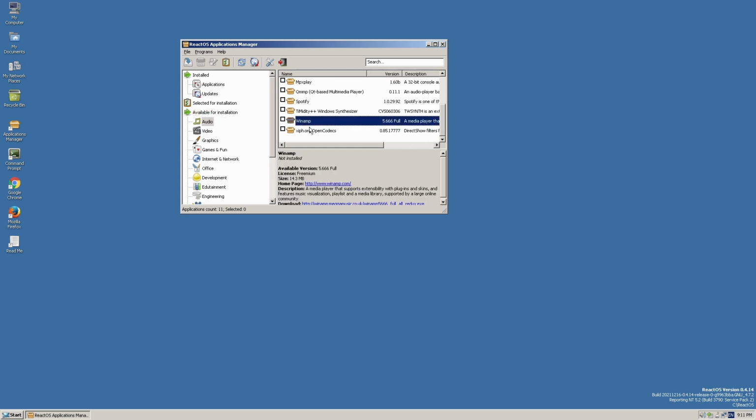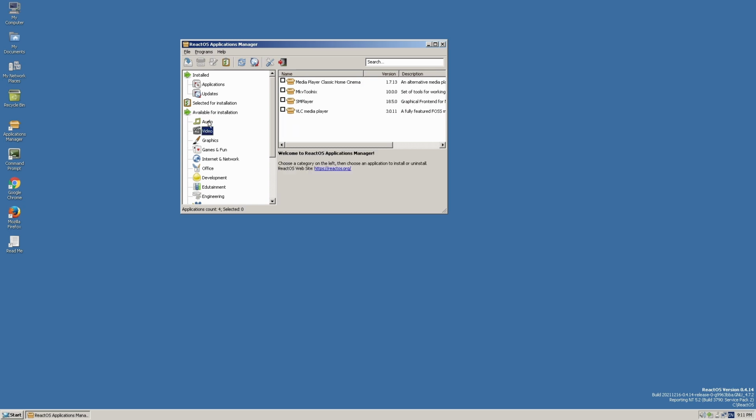Audio, Winamp, very popular. Okay, this also supports Spotify. I don't use Spotify, but Spotify is a new thing, right? It wasn't available back in 2000, back in the Windows XP era. Ooh, look at that, VLC Player. I'm just gonna install it so I can test it out.